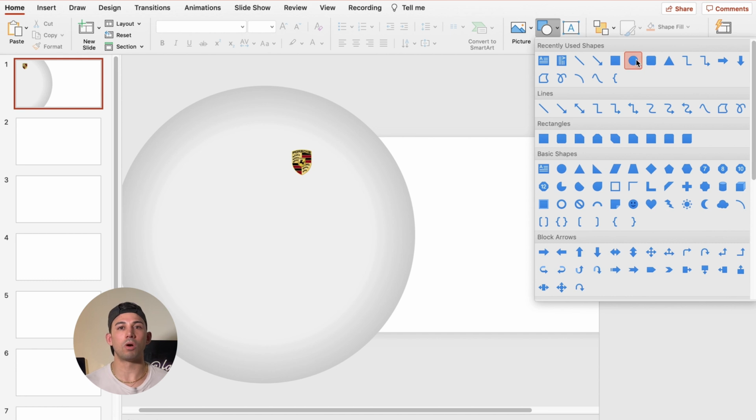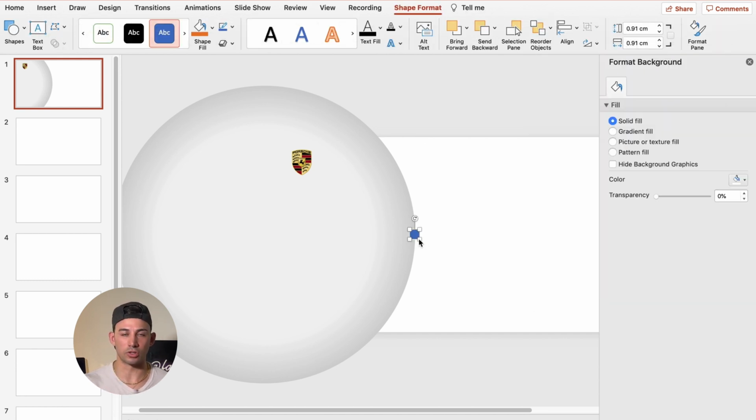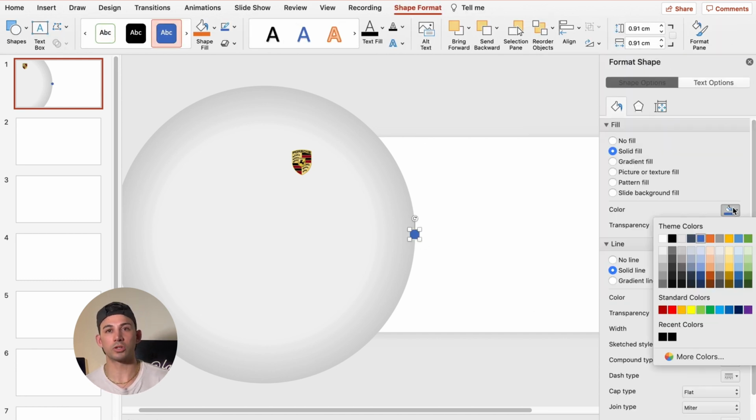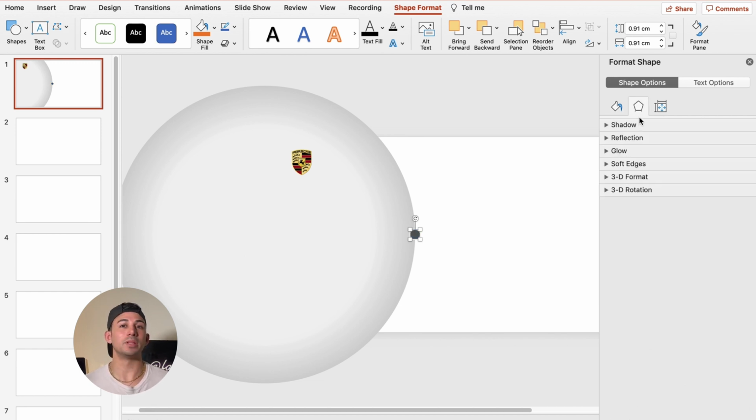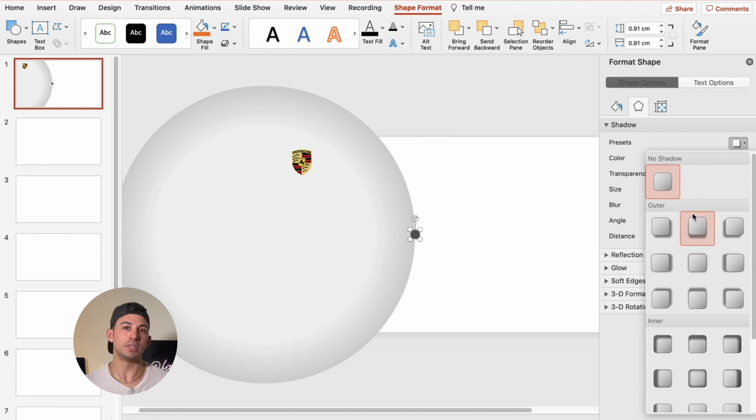Then we're gonna insert a small circle and place it at the edge of the large circle. Then we're gonna fill this small circle with a dark color and remove the outline. To make it pop a little bit extra, let's add a shadow to this dot.